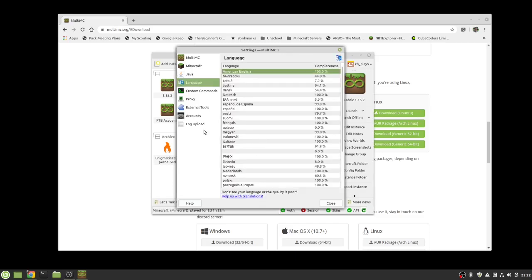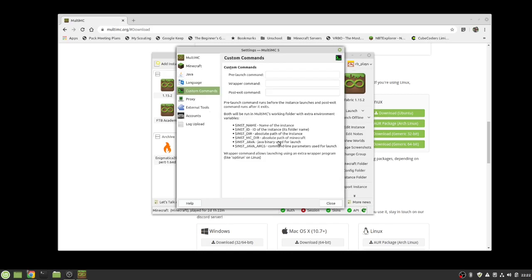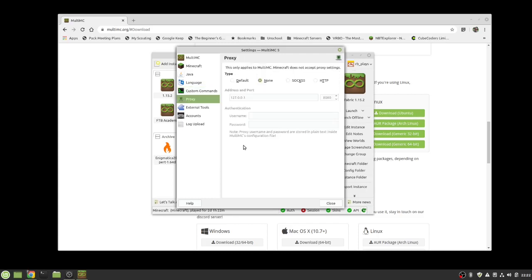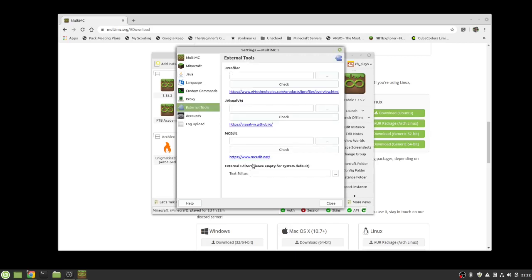Languages, you have lots of different languages. Pick whichever one is appropriate. There are some different command prompts, custom commands, so you can run pre-launch commands, wrapper commands, post-exit commands. I choose not to run any of those, but if you have a specific command that you want to run, this is where you would put those in. Any kind of proxies that you need, put those in here. I don't have any, so that's not an issue for me.